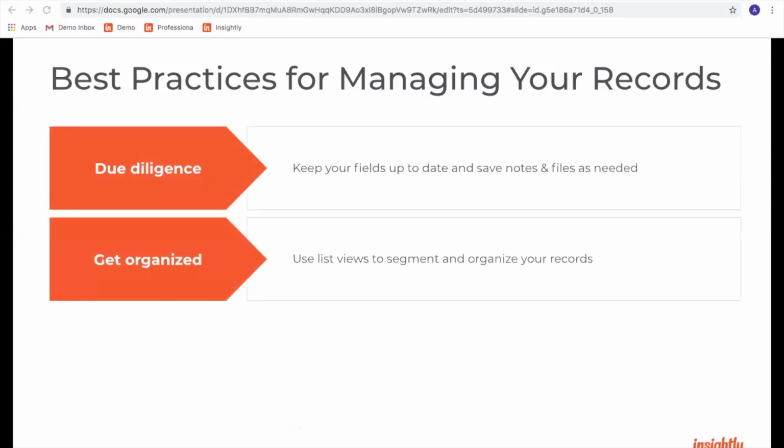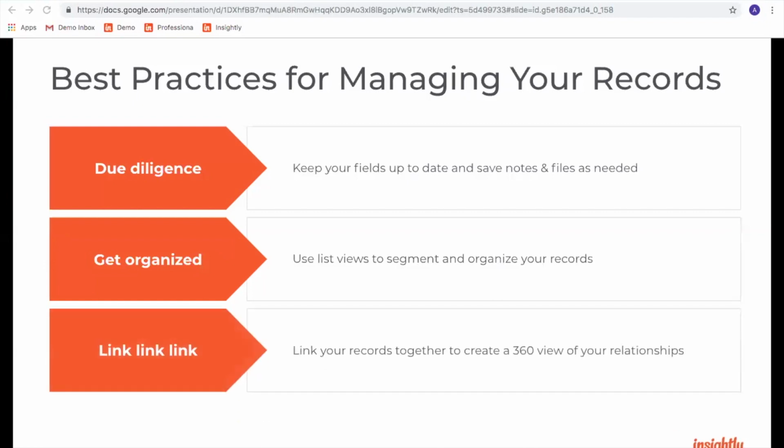The second one is get organized. Use list views to segment your records into manageable chunks that you can also use for email or outreach lists. And the third one is link records together to deepen your relationships. Best practice is that every record should really be linked to a contact or organization on its related subtab.